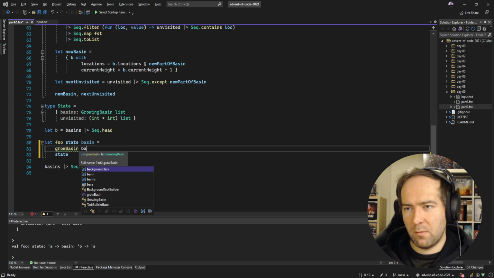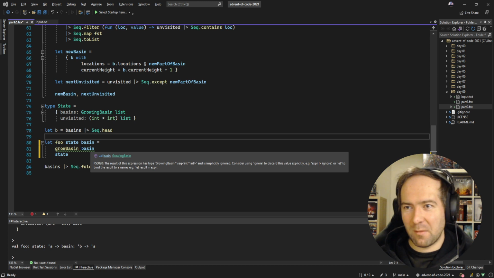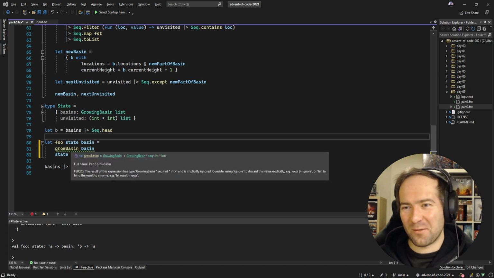growing basin. That's basin. It's a really weird word for me as a Dutch speaking person. I'm saying basin, basin, basin, but it looks really weird, that word.